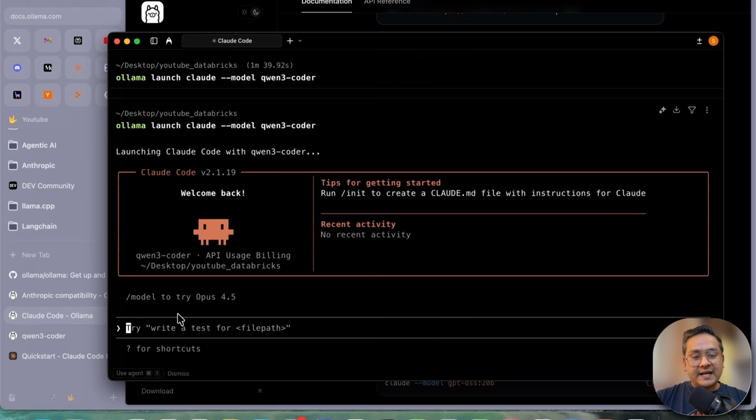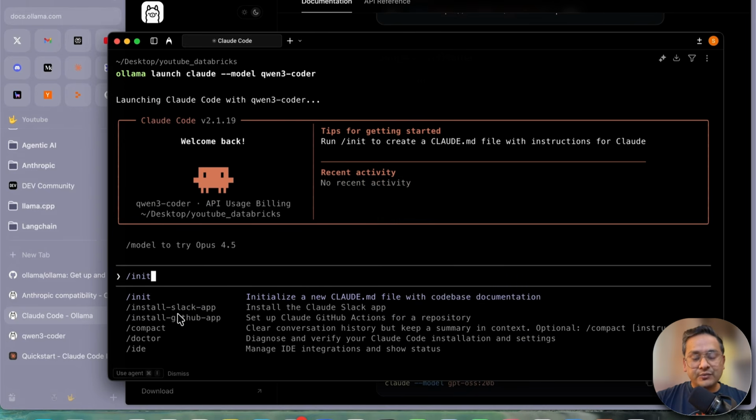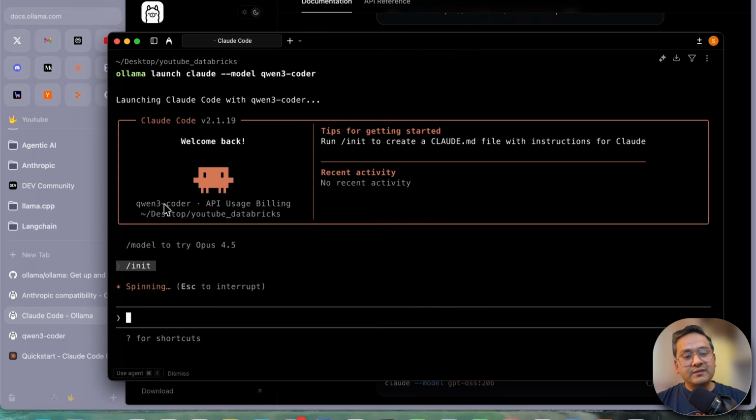Now here I can just do slash, and if I do init, it says here init to create a claude.md file with instructions for the Claude, right? If I do init, let's say, but we are using the Qwen 3 coder, right? I will just do it. Now you can see it is spinning, escape to interrupt.